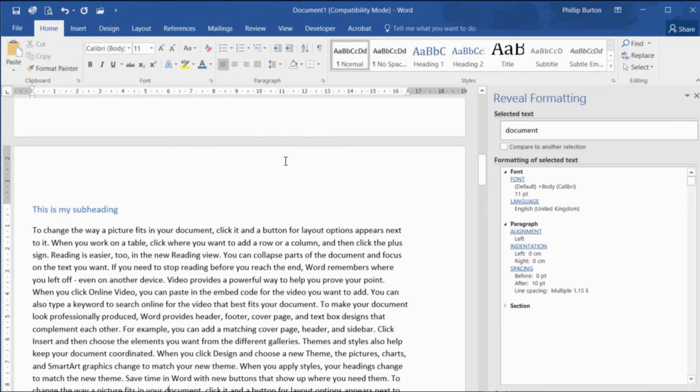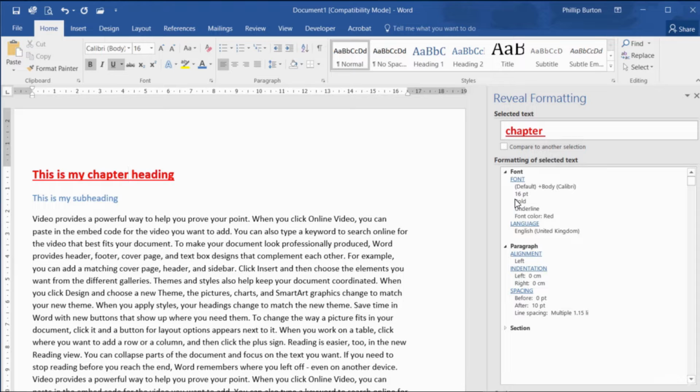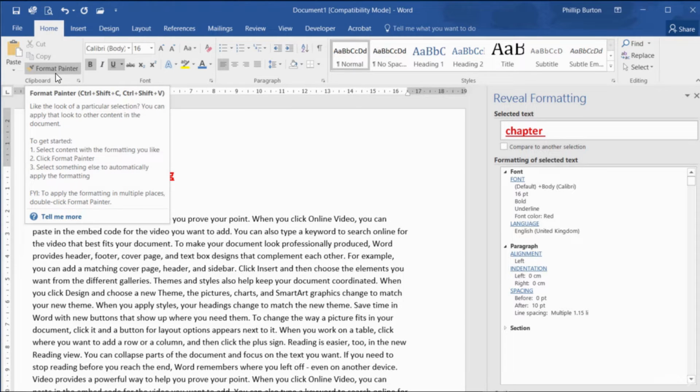And if I was to go to our very big heading, then you see it's 16 and bold and underlined and red. So that is Shift and F1. And this reveals this Reveal Formatting pane, and you can use it as much as you want to find out what you've done. And you can also use the Format Painter to apply from one paragraph to another.